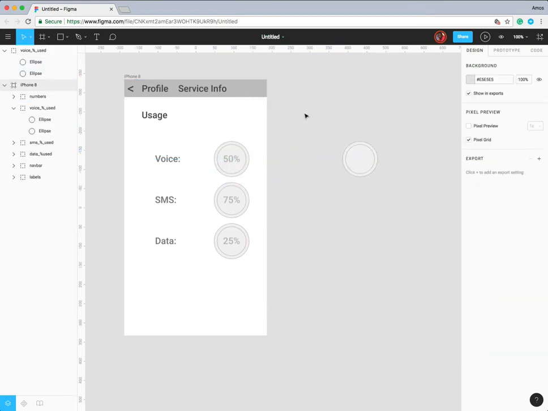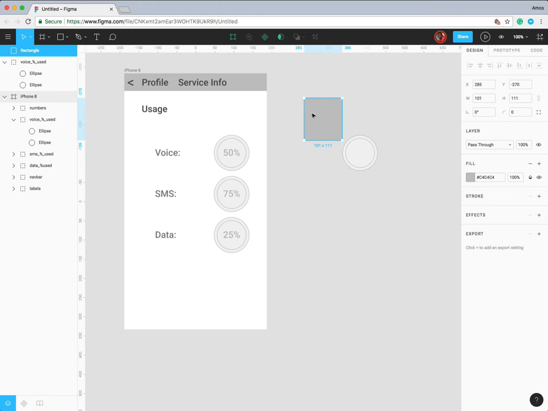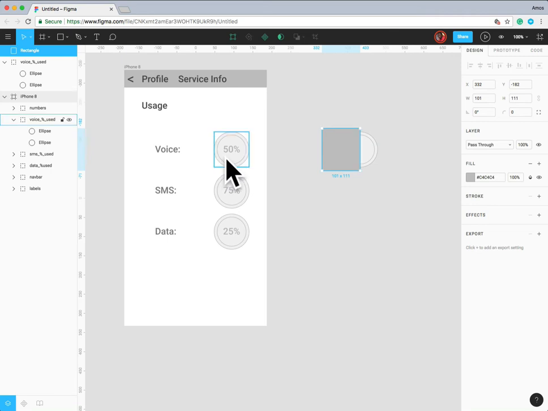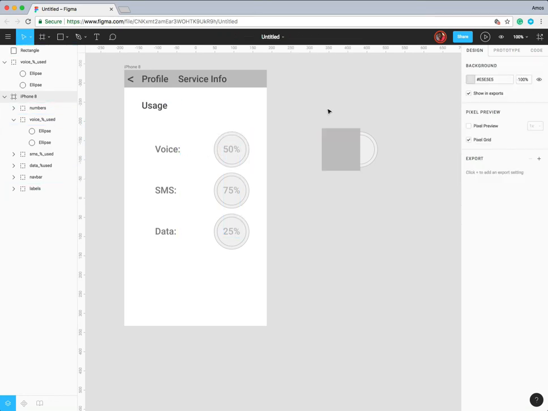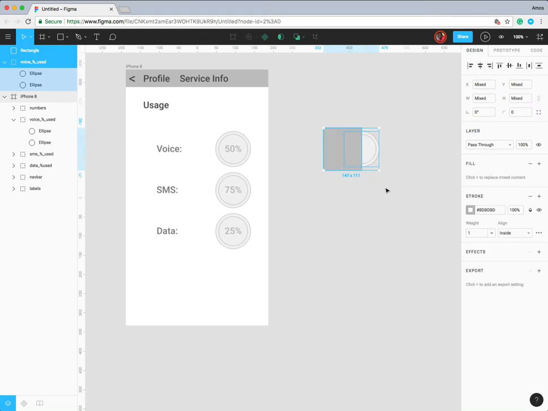Let's press R from the keyboard and draw a rectangle of any size. Let's move the rectangle and position it on the 50% mark on the circle. As you can see, the red outline now shows that the rectangle is just at the center of the circles. We are now going to create a 50% for the voice usage. Let's drag around to select the rectangle and the circles and go to the toolbar.